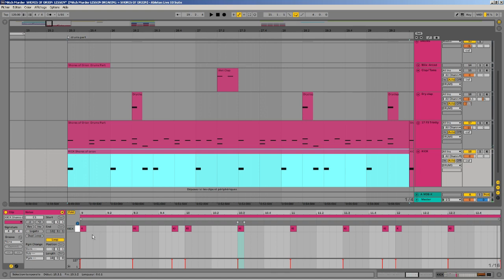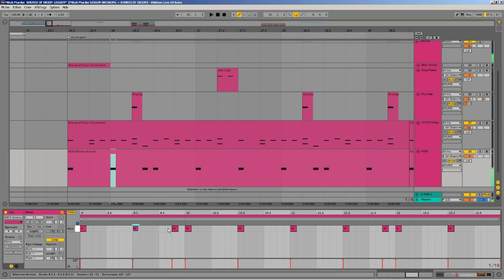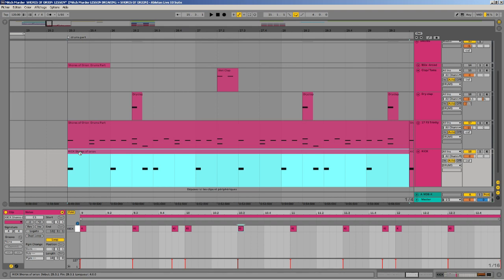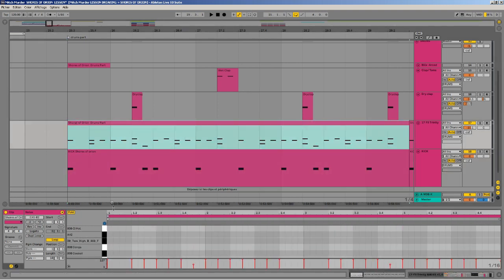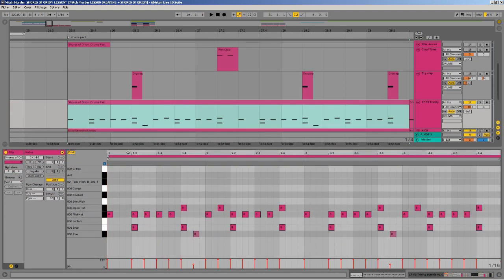Okay, so as you can see, it's a very simple pattern. The 1, 3, and then the end of the 4, and 1, and 3. And that's it for the kick. Really simple. Then I'm going to play the hat. Again. You can put the MIDI so you can follow along.